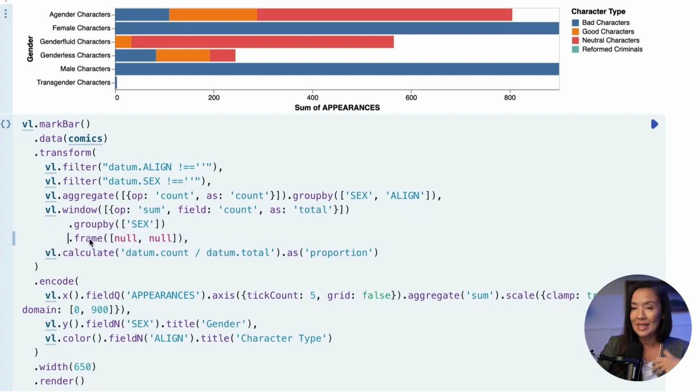And this allows us to continue doing that summation across the entire data set. That's what this is ultimately leading to. And the actual calculation we're going to do is we're going to specify the proportion, where we're going to take the data count over the total, obviously making a proportion, and we're going to save it as the proportion. Okay. If you want a slower breakdown of transforms, I recommend watching our video on transforms and calculations.